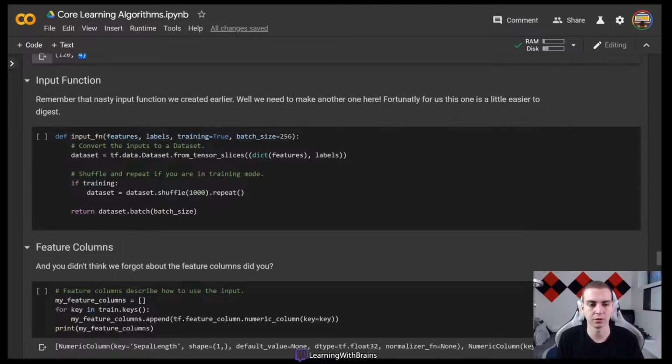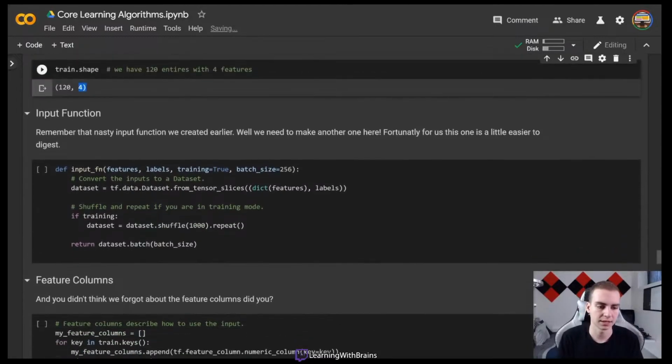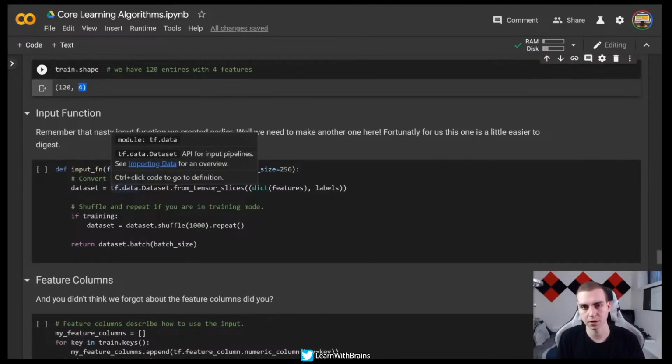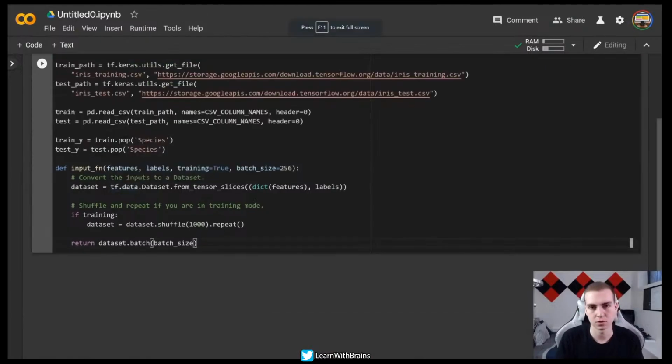Okay, input function. So we're moving fast here already. We're getting into a lot of the coding. So what I'm actually going to do is, again, copy this over into a separate document, and I'll be back in a second with all that. Okay, so input function time.